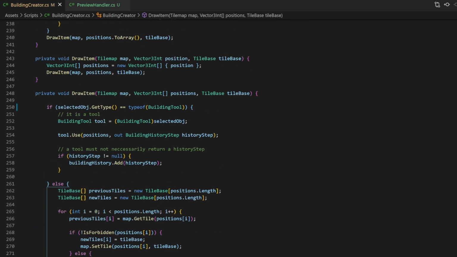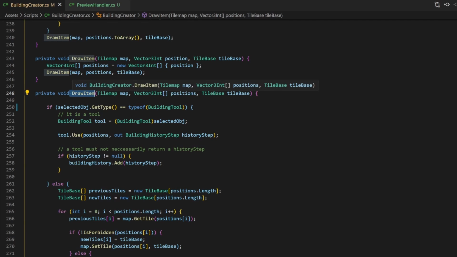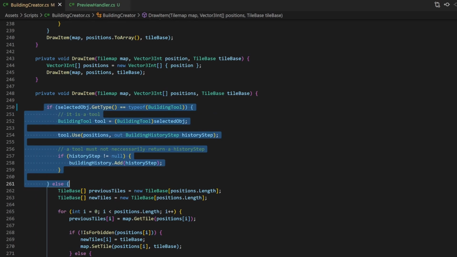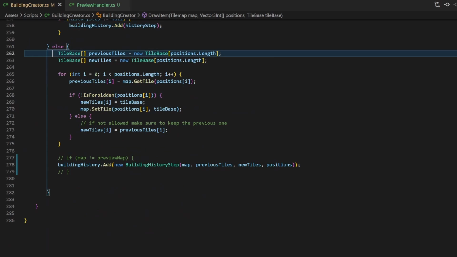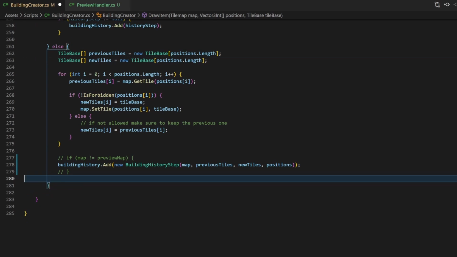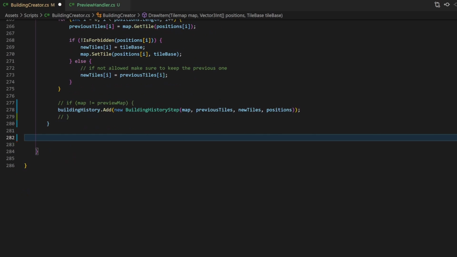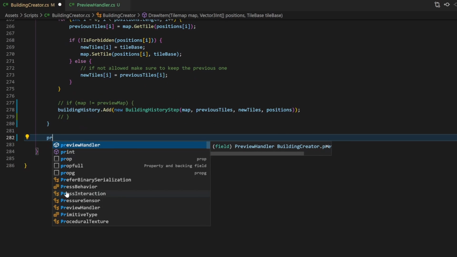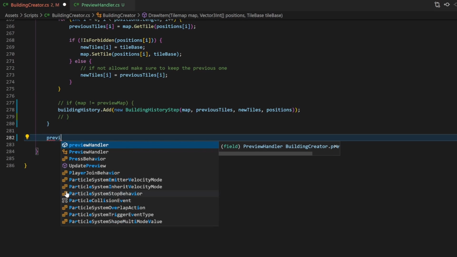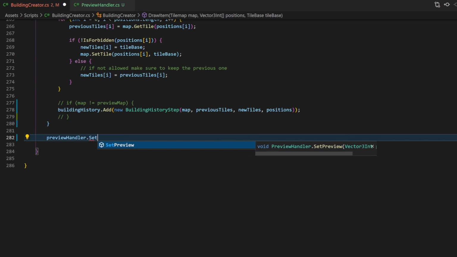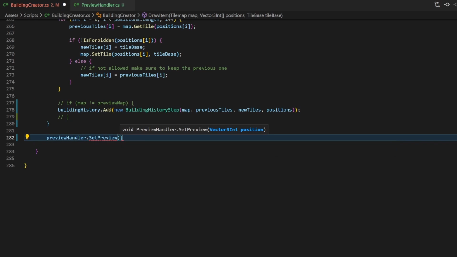In a BuildingCreator, every real draw on the tilemaps happens in this draw item method. We updated the main logic for this in the building history episode. Now, we don't care if this is a tool or a tile for now. Go right to the end after this if-else statement and call the setPreview method. We will use the current grid position as position. This is where the mouse is right now. Since this call happens after we already set the new tile, this will be up to date.